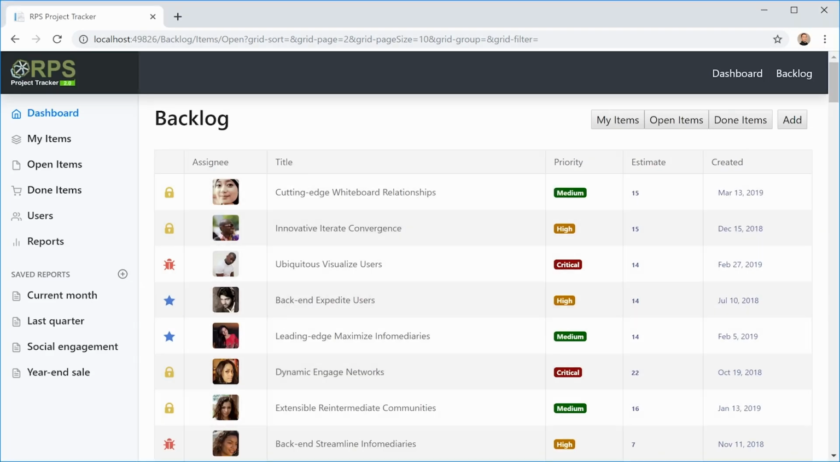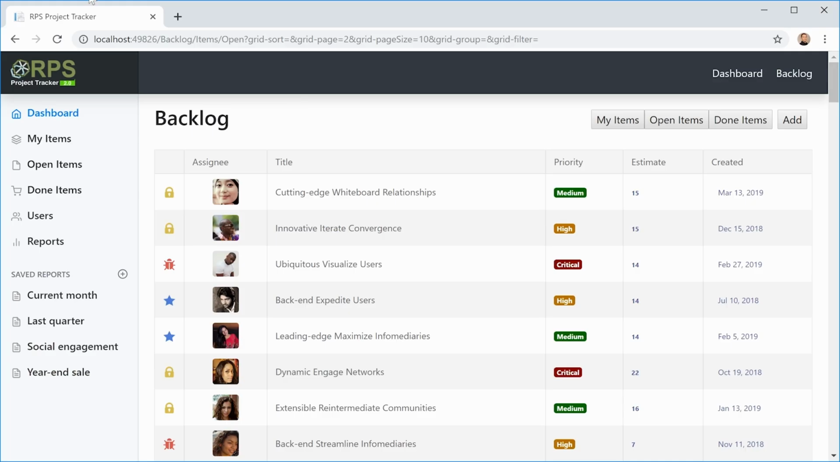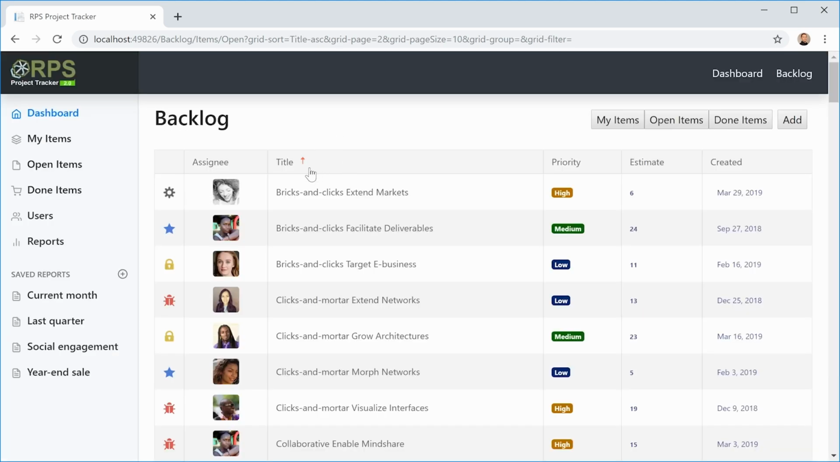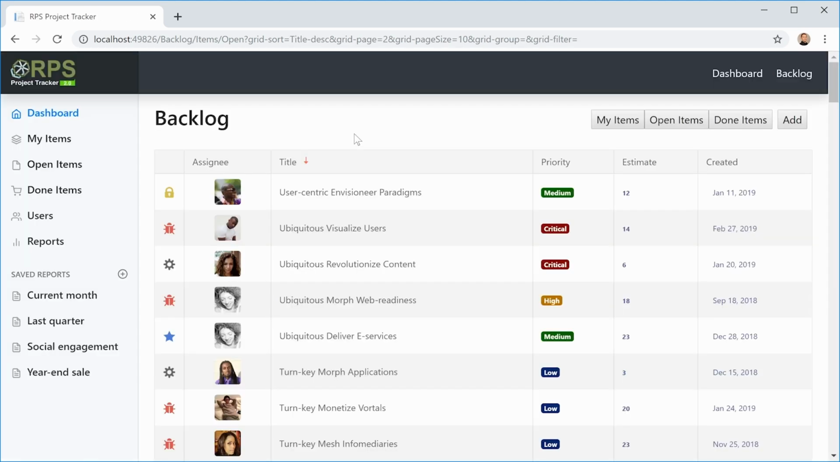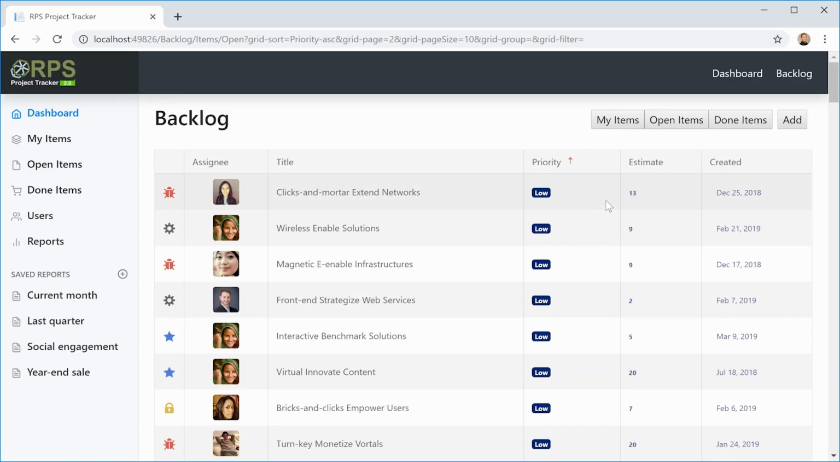Enabling sorting is just as easy. You make this sortable. Now we can go back, refresh, and suddenly our grid becomes sortable. I can click on title here, and now we're sorting in ascending order by title. I can click on title again to sort in descending order. And I can sort by estimate, by priority, and so on.